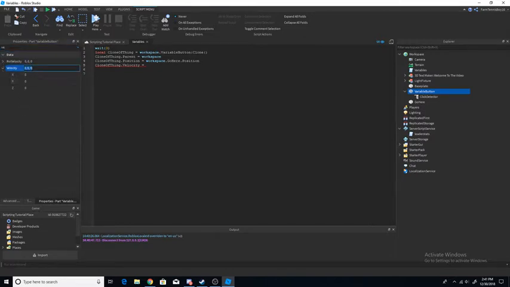Velocity. I don't know how to do that. Is it a UDim? I don't know. I'll try UDim. Just give me a second. If this doesn't work, I'll show you. Oh no, no, no. It's Vector3. Vector3 dot, no.